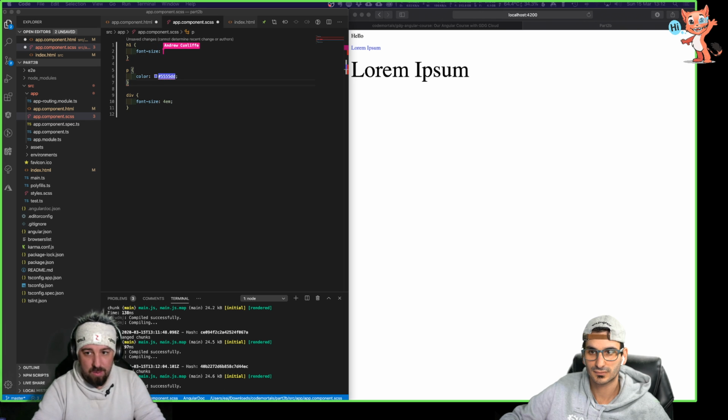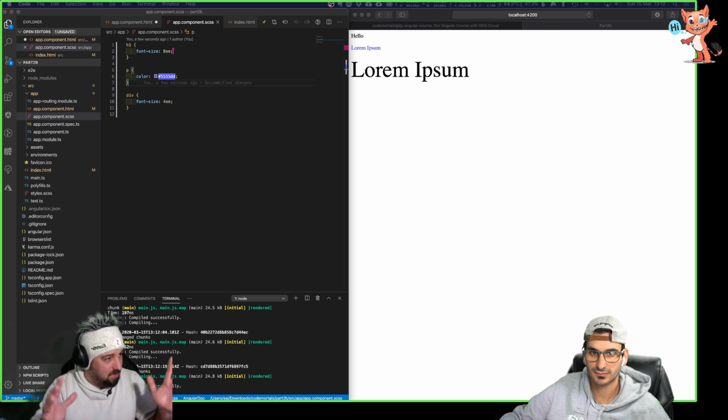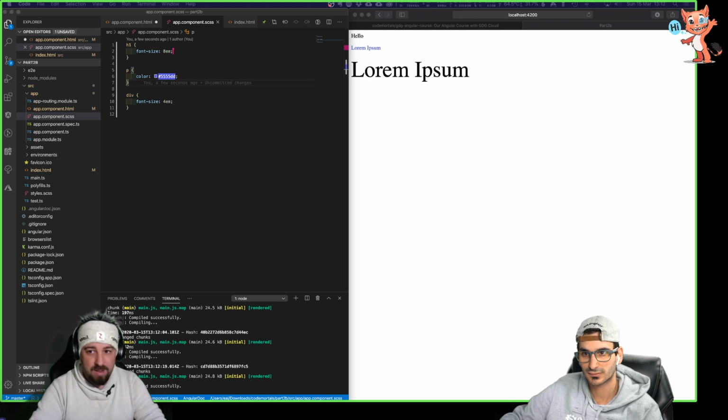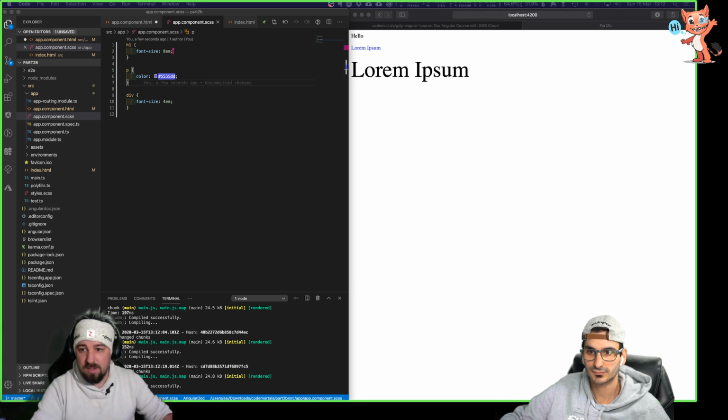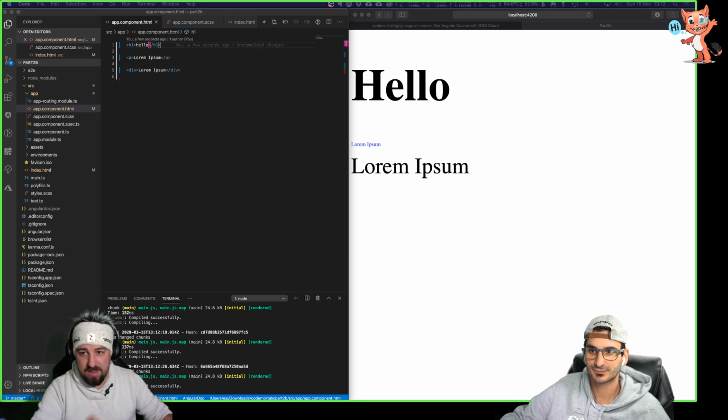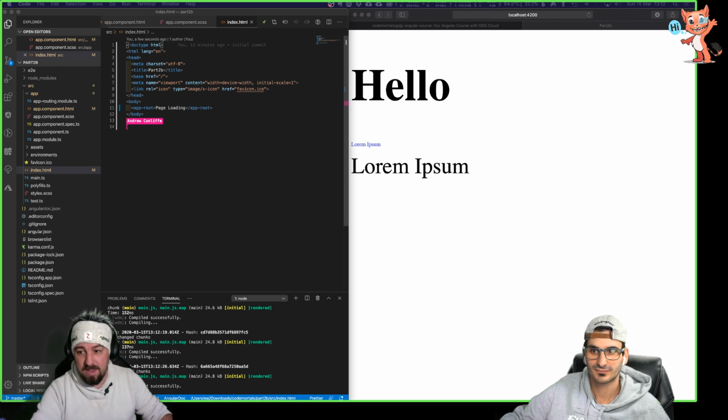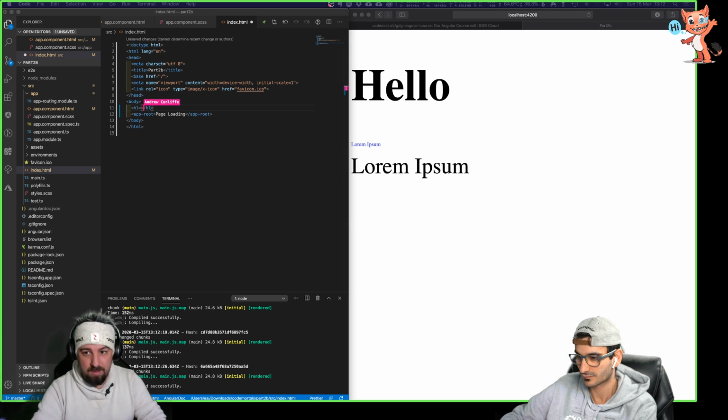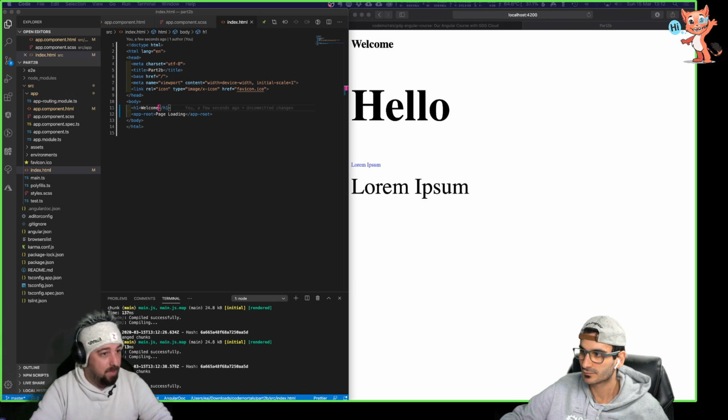So I can say that I want the H1 to be 8 EMs. So that's going to be a massive, great title on the page. Or it should be. You haven't saved the HTML. I haven't saved the other file. Yep, there we go. So the hello becomes huge. But if I was to go into the index HTML file and put an H1 tag in here that says welcome, and save that, you'll see the welcome has appeared, and it's a normal H1 tag up there, but it's not the 8 times size that the hello is below.